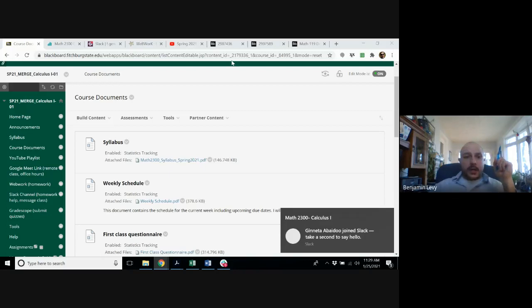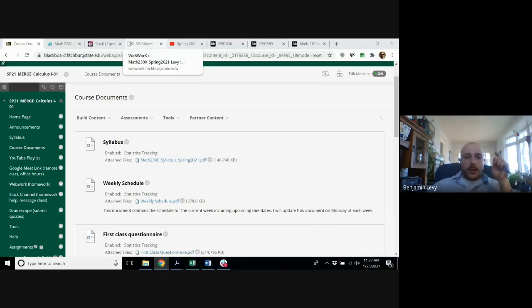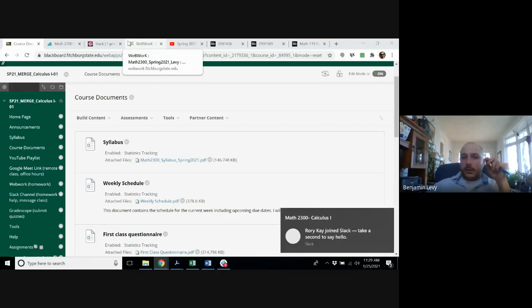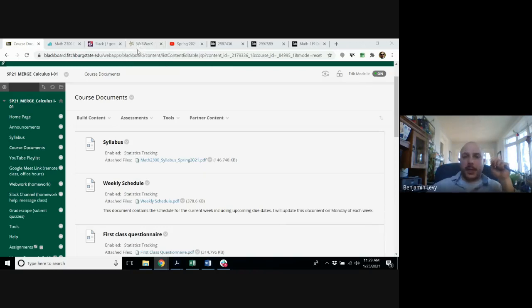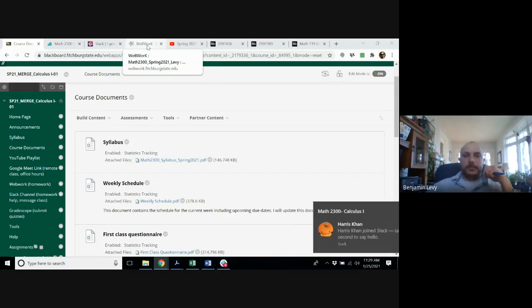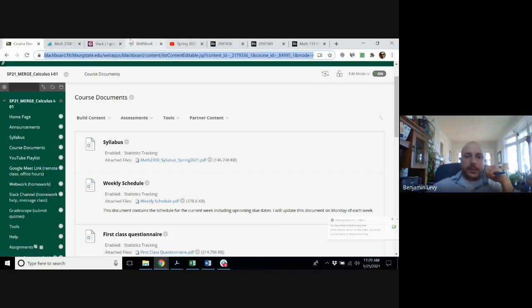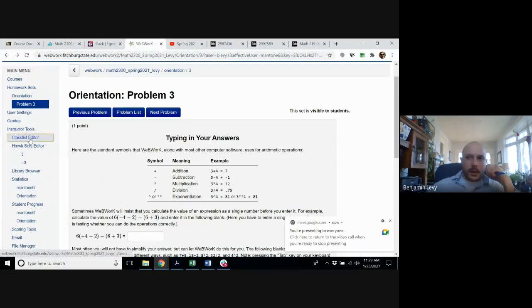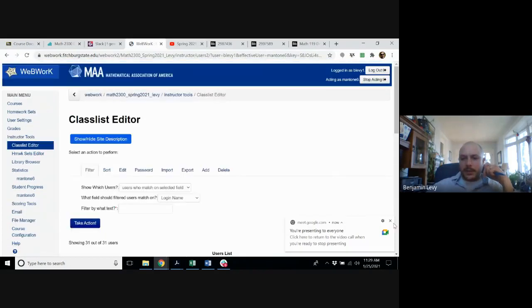You will need an access code for WebWork. The way you log into WebWork should be the same login as gets you into Blackboard. Now, if you added the course late, like within the last couple of days, it's possible your name's not in there yet. So if you're having trouble logging into WebWork, just send me a message and I'll have to make sure that you're in the roster. But you can see there's 30 people on my roster already, so I think most people should be able to access it. Again, just send me a message if you can.